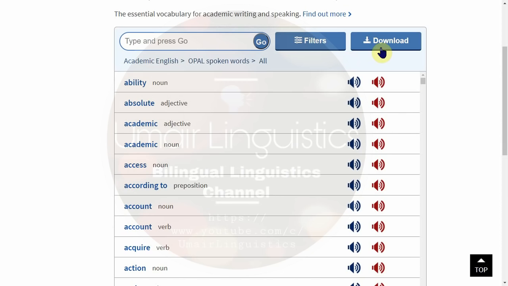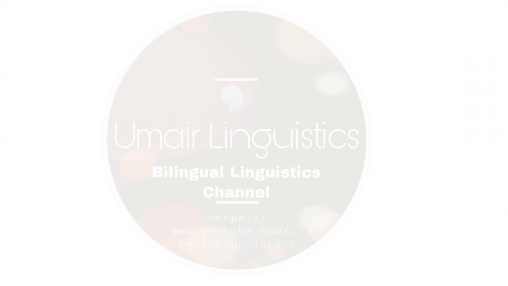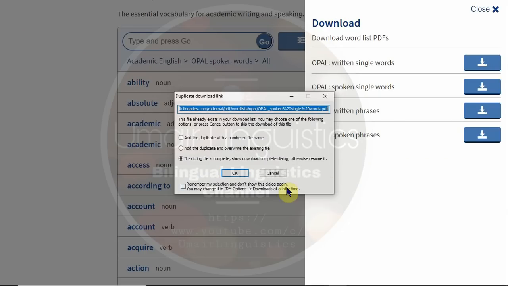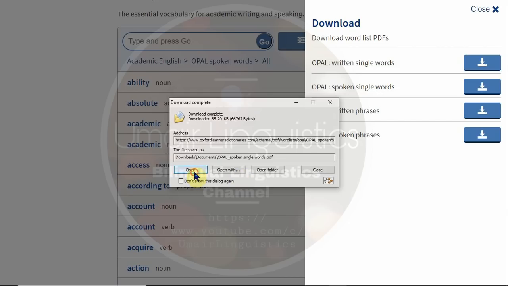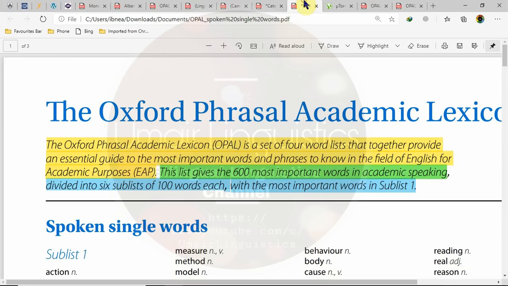Now how to download it? When you click on the download button, the second option is OPAL spoken English words. When you click on it, it will start downloading. Because I have already downloaded it, I am pressing OK, and now I am going to open it. Here I have highlighted some points.